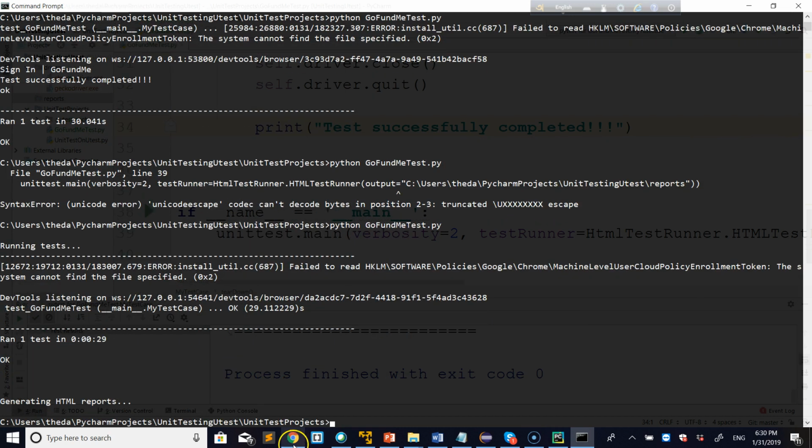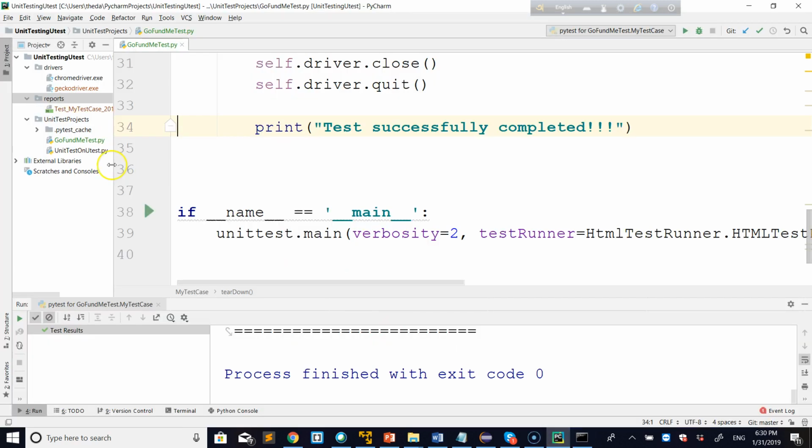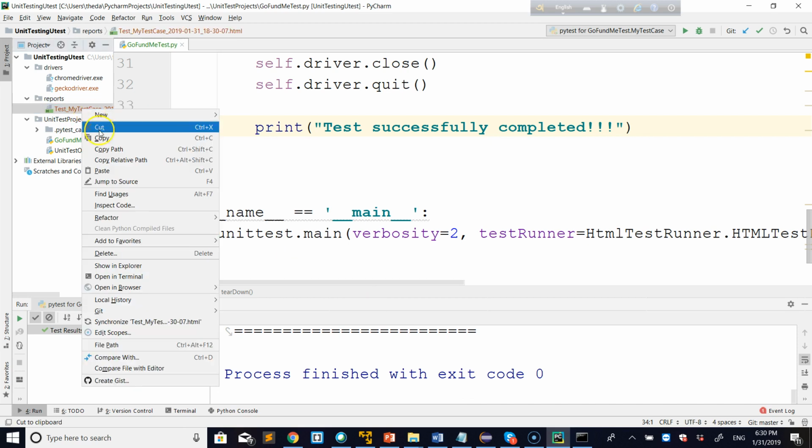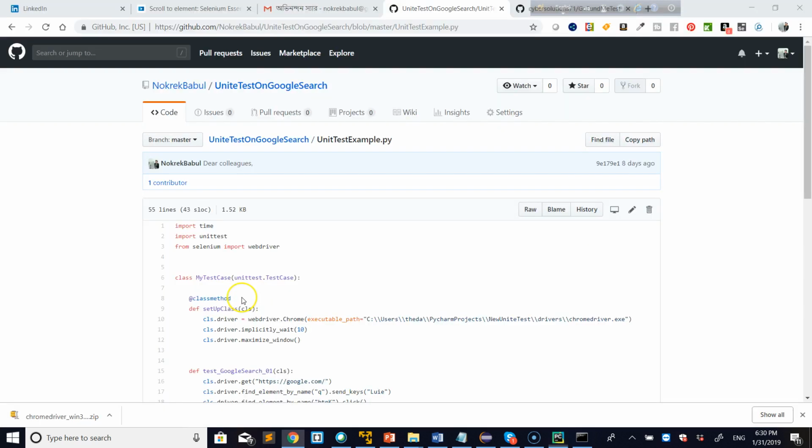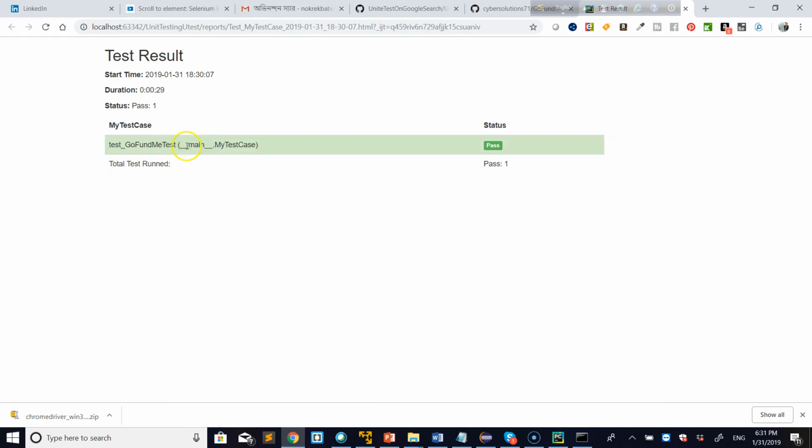Now you see generating HTML report. Now if you go here, you will find here is the HTML report. Okay, now this report will be a little bit more elaborate than the previous one.